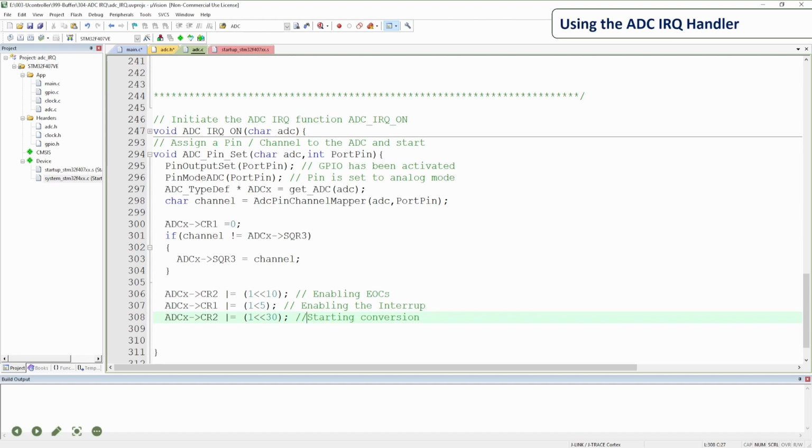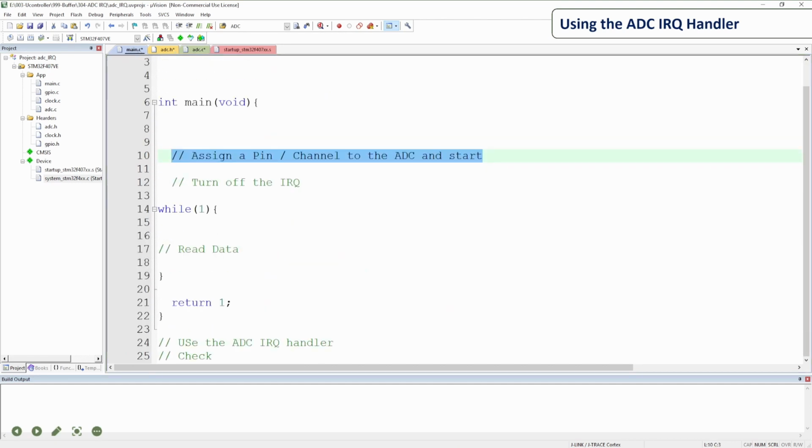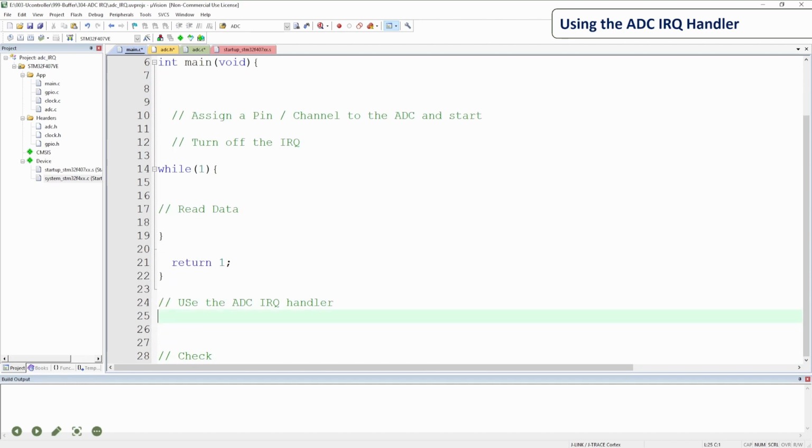So the IRQ handler is quite simple, and I will write it here just so you don't forget it. And this IRQ handler is valid for all the STM32F4 family, and that's an ADC IRQ handler like this. So this is the function that you will be using to manage the IRQ handler. So let's copy this, and you will be bringing it here.